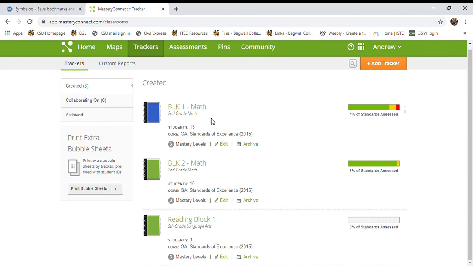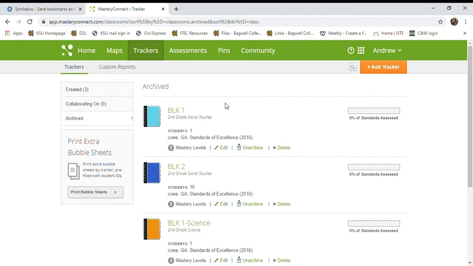Then I'm going to go in, and off to the left-hand side it says, all right, you've created the three. That's the created I have here. I'm not collaborating on any right now because I'm just inserting them by hand this year. And then I have archived. So I'm going to click on archived and take a look at that. You can see I have several classes. Oops, screen messed up there.